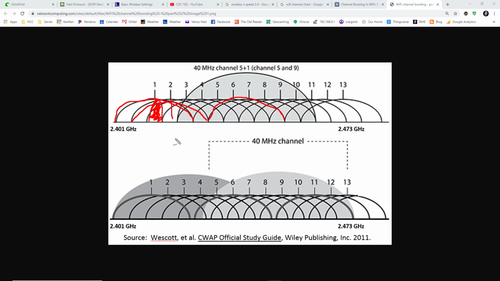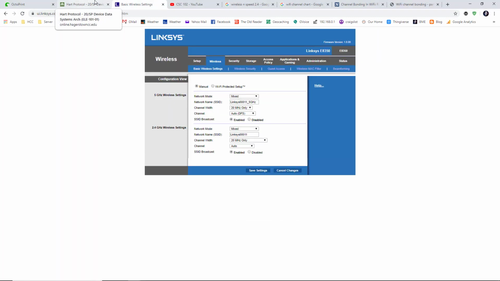So there is a lot of give and take when it comes to picking your channel. So picking your channel is important. As I said, try using your phone. There are wireless scanners out there that will tell you what frequencies are being used.